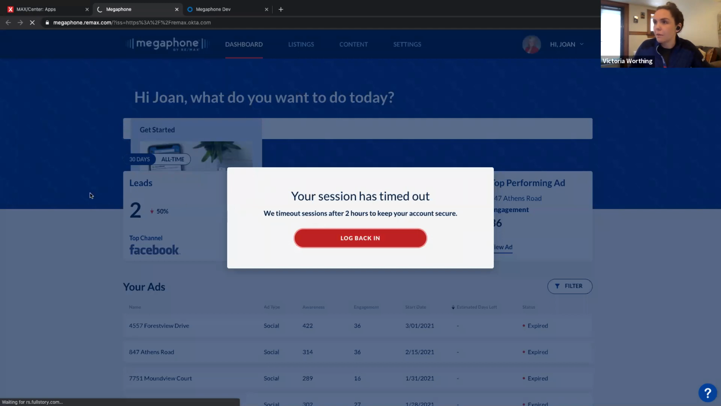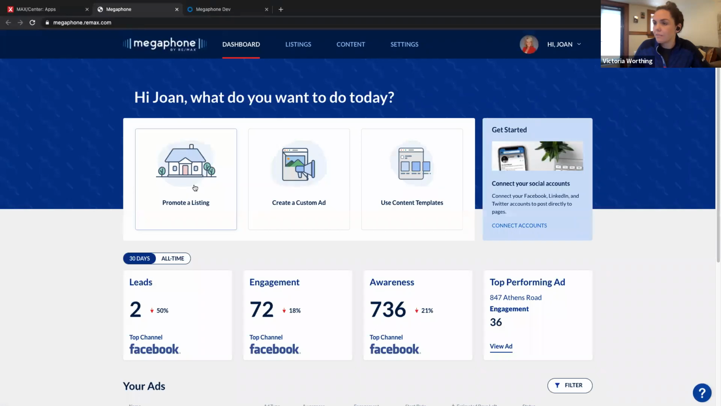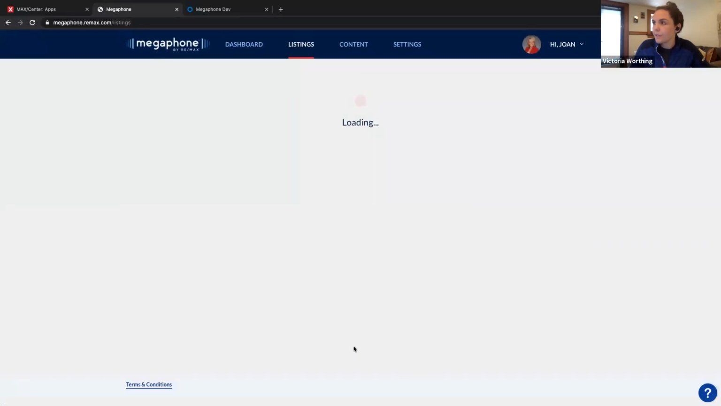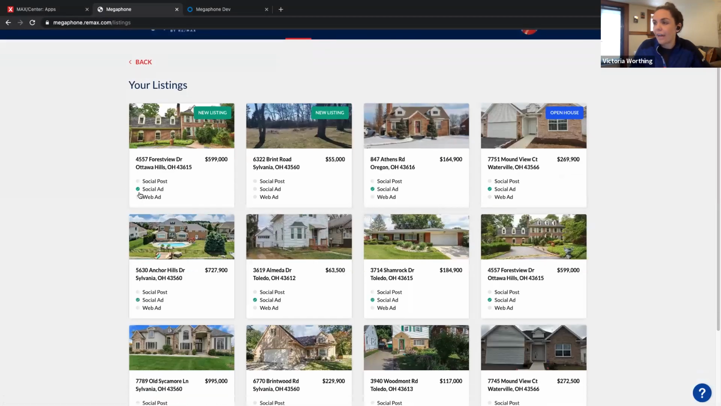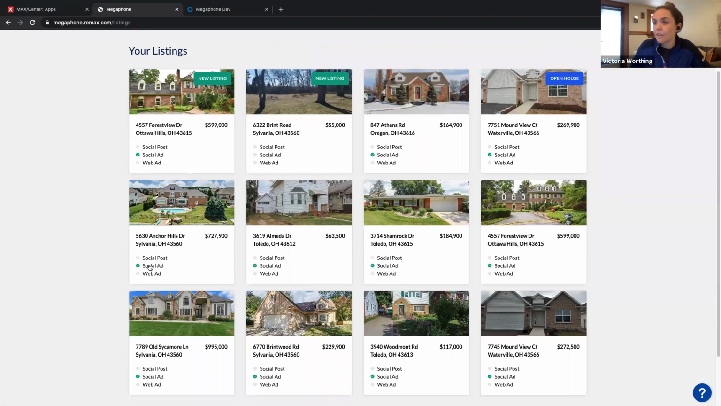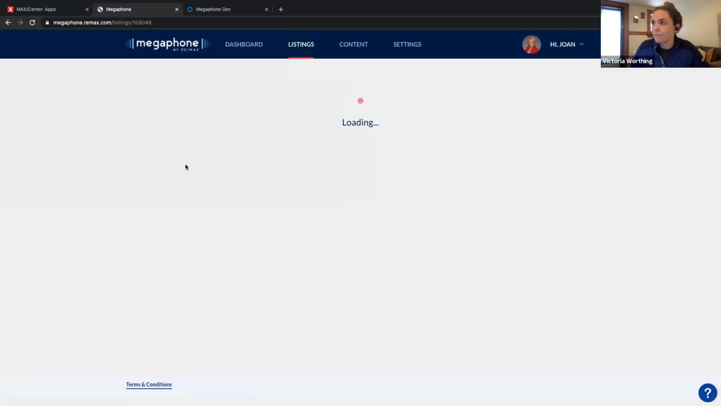I'm going to show you in an agent account because we'll be able to see a little bit more information there with her linked accounts. I'm going to select promote a listing again. And then notice how she has social ad checked for any of her new listings. That's because of that automated Facebook ad that was posted on her behalf for these new listings. So we see that for all of these listings, she has a social ad that's already been posted, and that took no additional effort on her part.